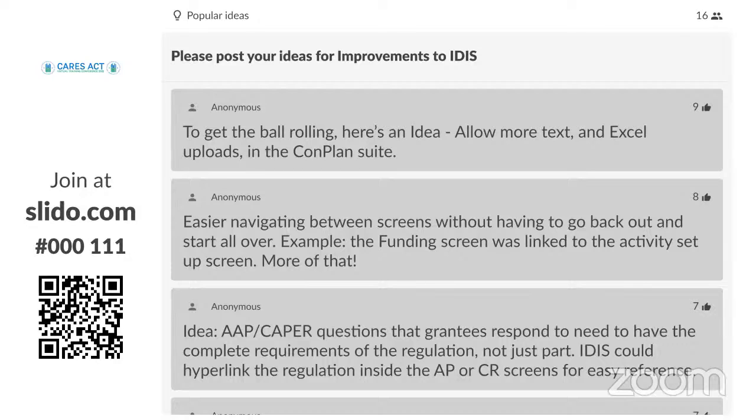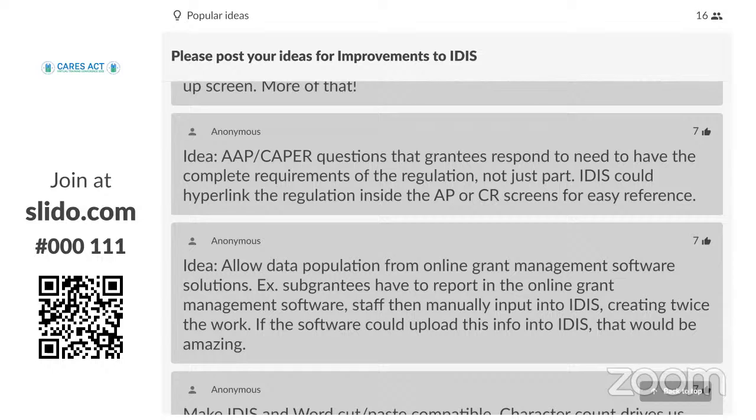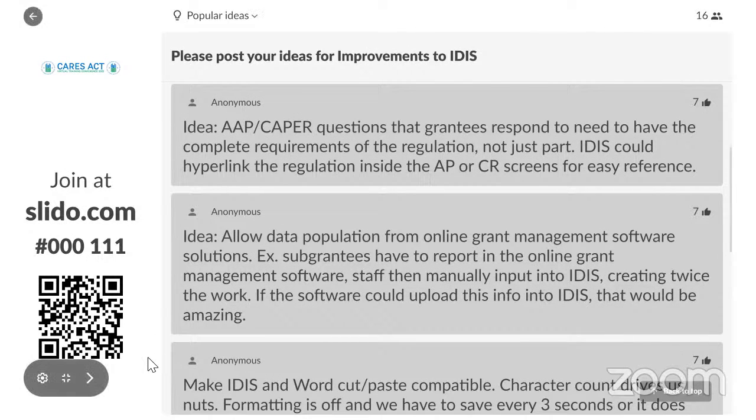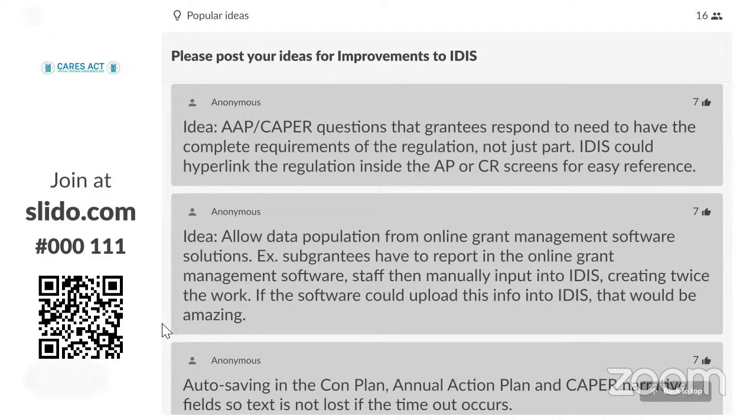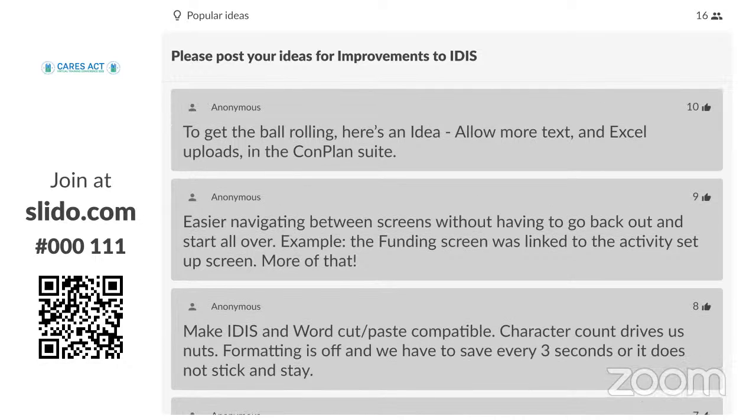And then I love this one. I don't know who put this in, but this is excellent. It's one of the annoying things that I've seen in the system as well, is that it has those modules at the top, right? You got planning and funding and everything's broken out. So you have to navigate across. And I think that had 8 votes. If you want to scroll back up for me. Yeah, the easier navigating between screens. You all know what that one's about. So I got 9 votes.